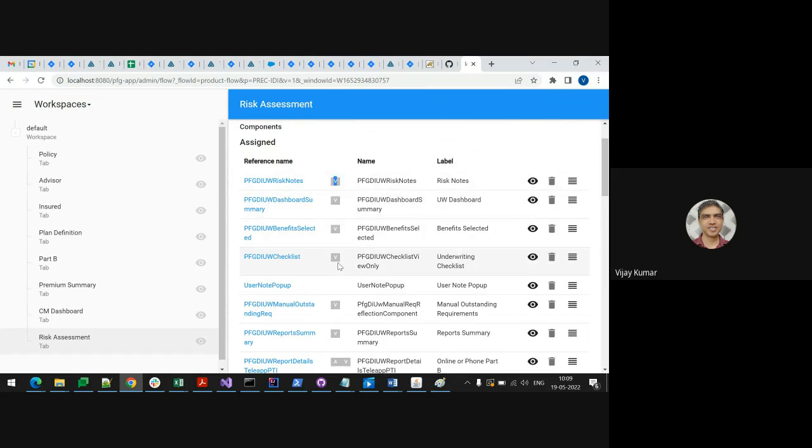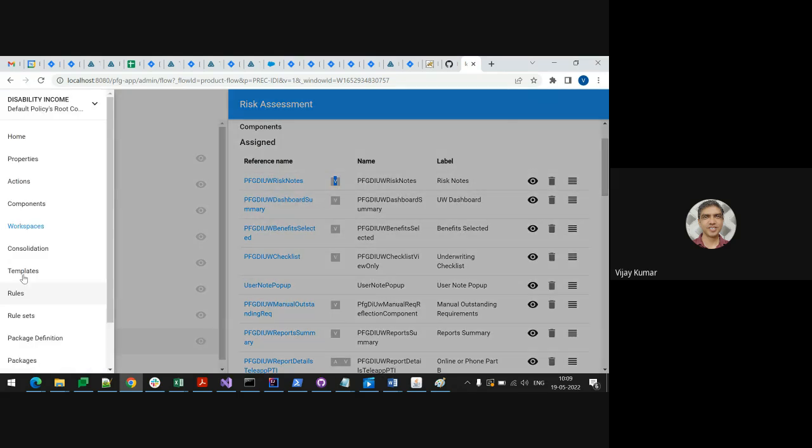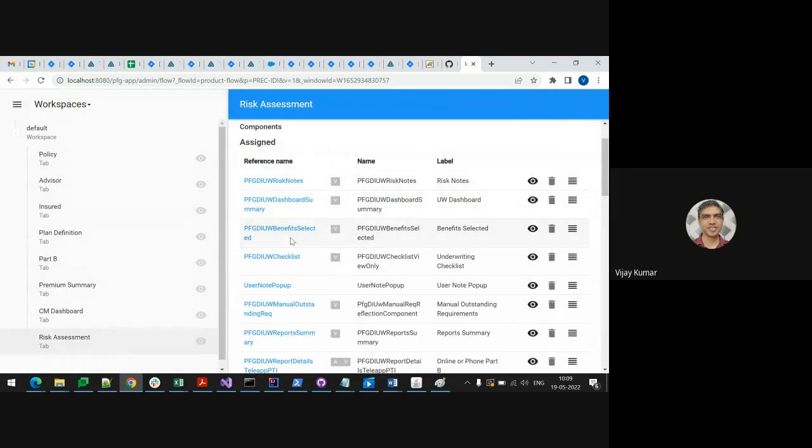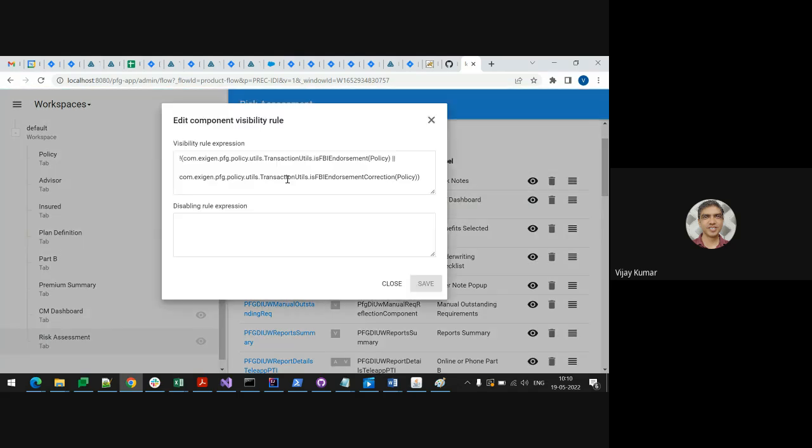So if you see, this particular component only has the visibility rule. I am in the workspace right now where I'm seeing all my components under the risk assessment tab. And if you see at the end, there is this eye icon, right? Small icon. If I click on it, I can define the visibility for this particular component.